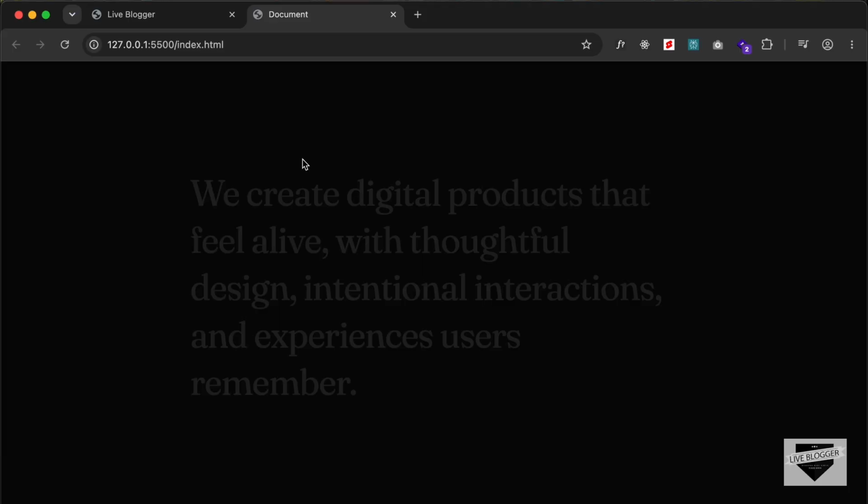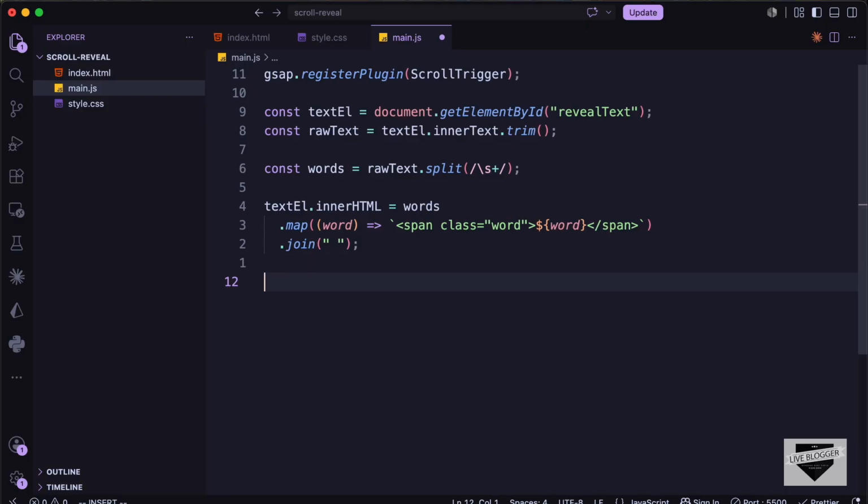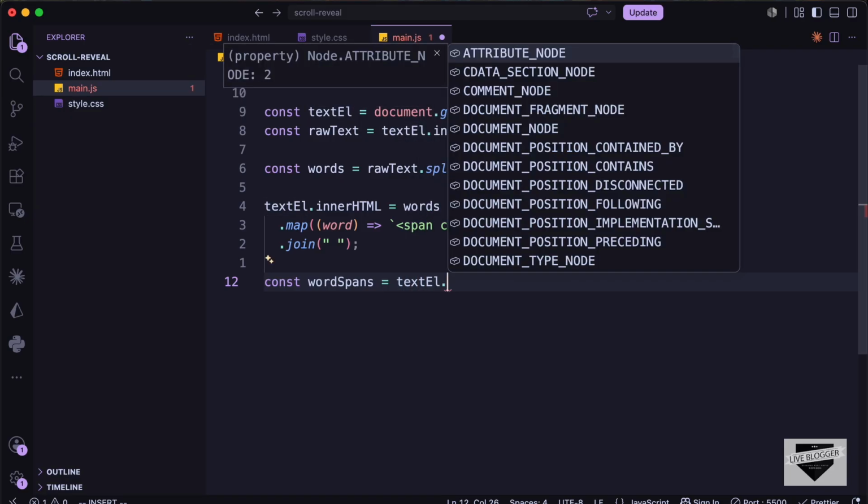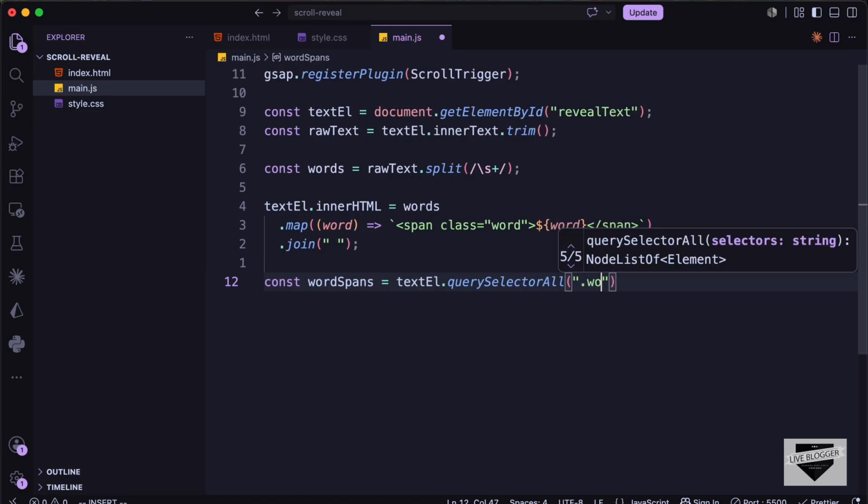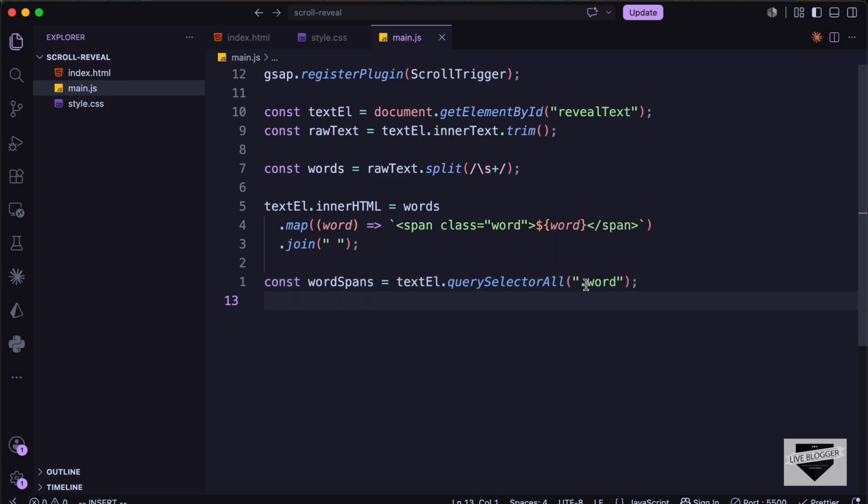So let's do that. Let's go back to our JavaScript and let's create a new const and let's call it wordSpans, and let's add all these spans inside this const. So let's type textElement.querySelectorAll, and let's type .word. So this will add all these spans with the class of word into this wordSpans const.